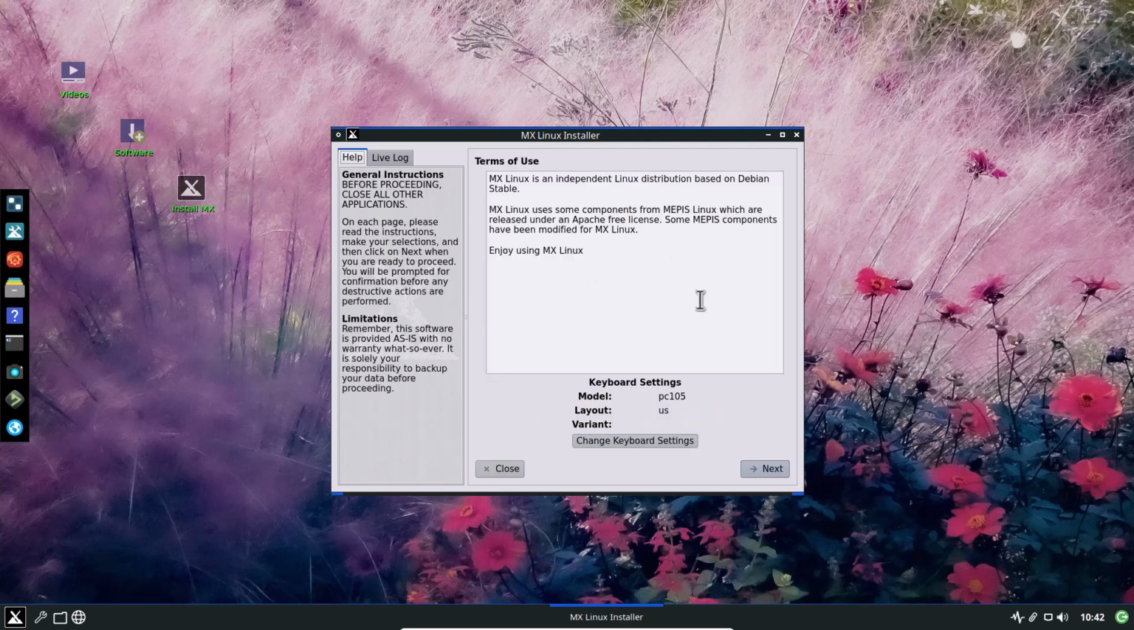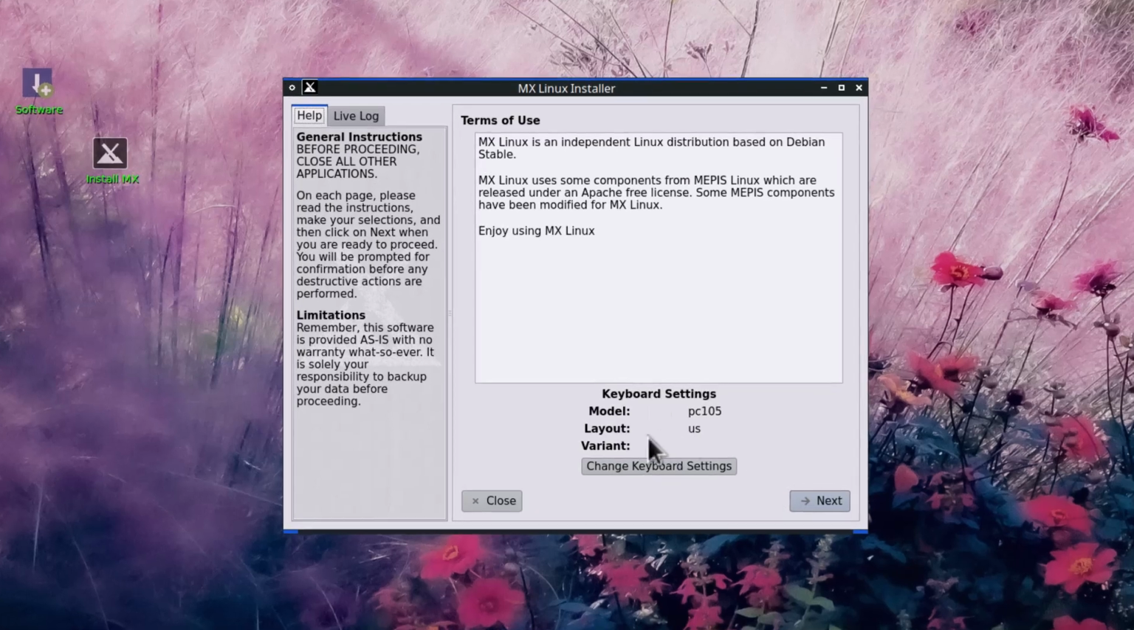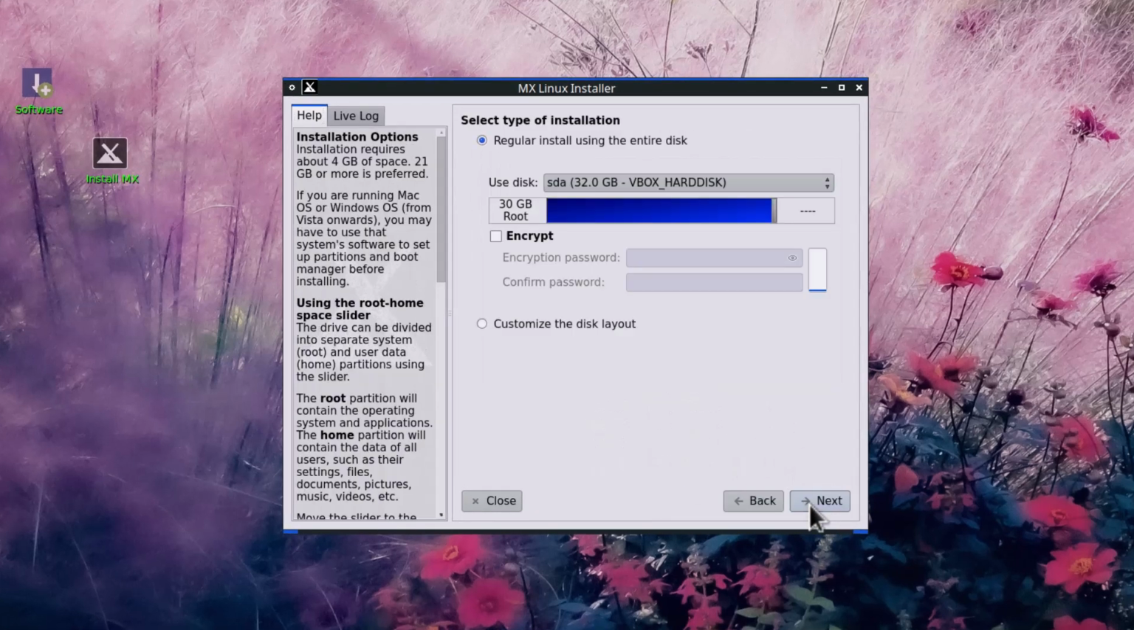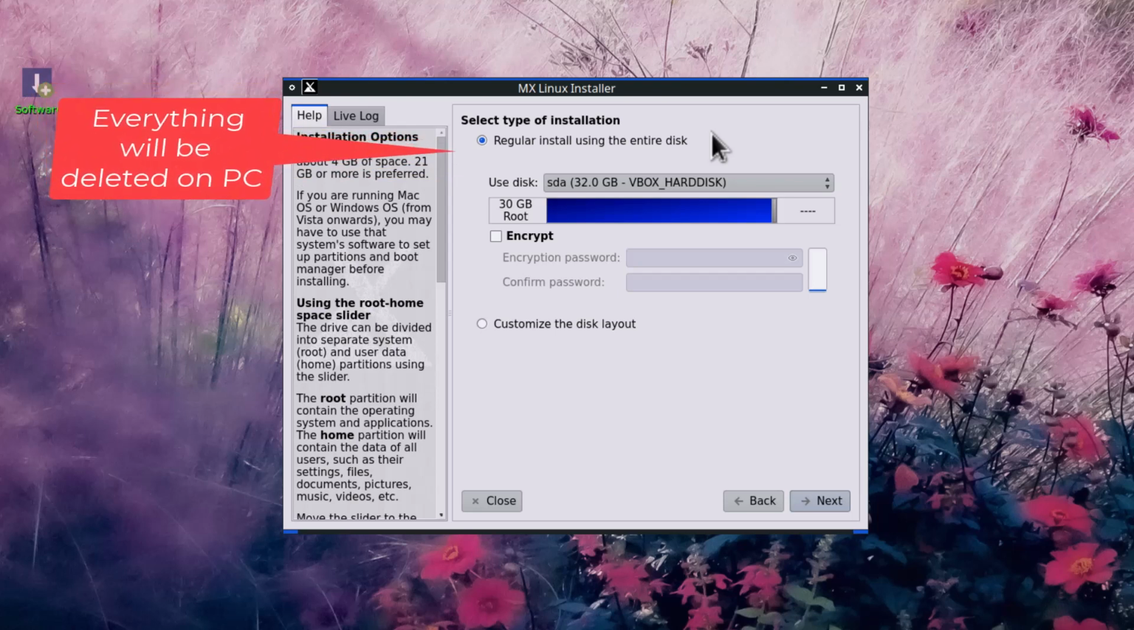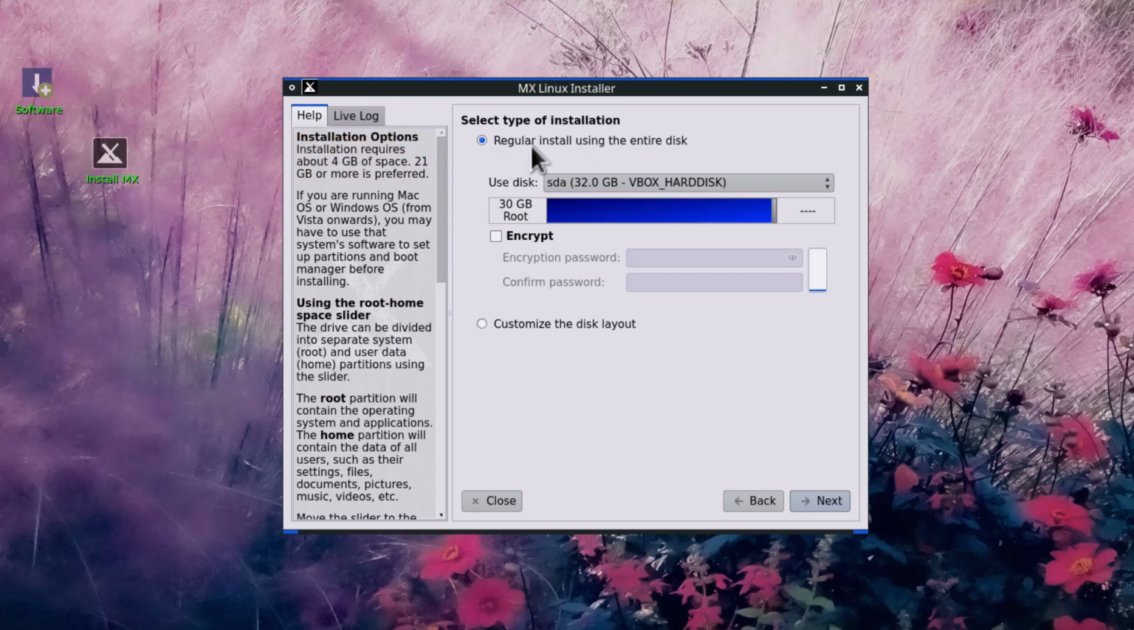Okay, so you can see this is the installer. This is the default keyboard layout, you can change that also, but keep it default. Going to the next, you can see this is the select type of installation. This is the regular installation, that means the entire disk. If your device doesn't have any operating system and you are installing a fresh system, all things will be wiped out and only this operating system will be there. So this is the regular install.